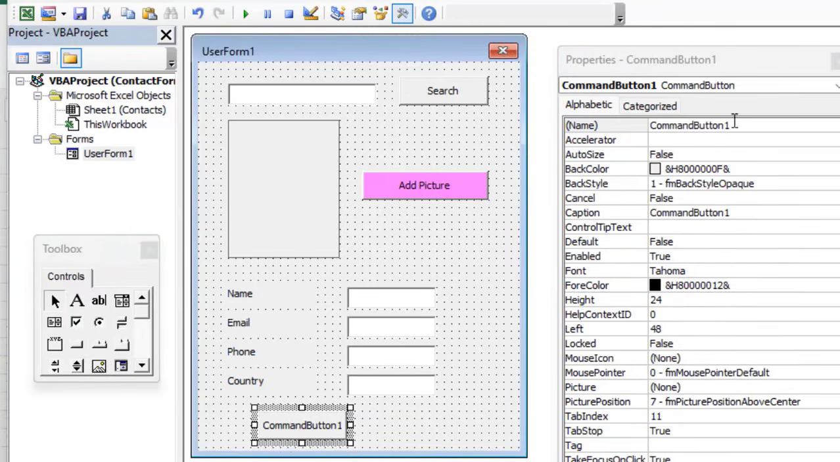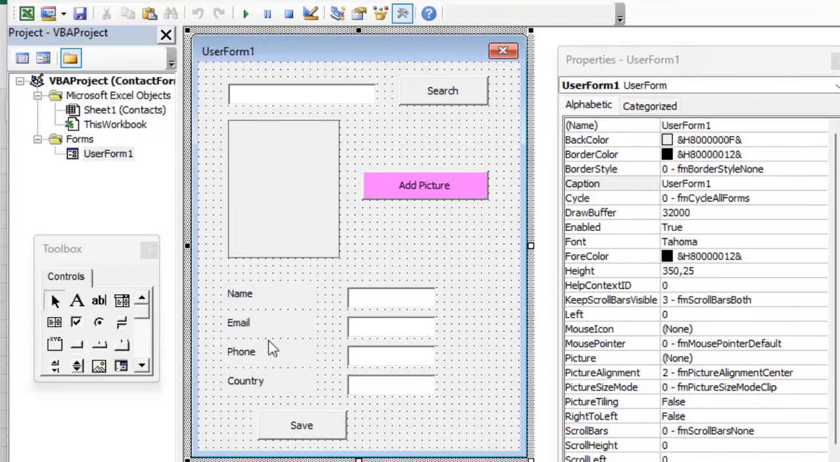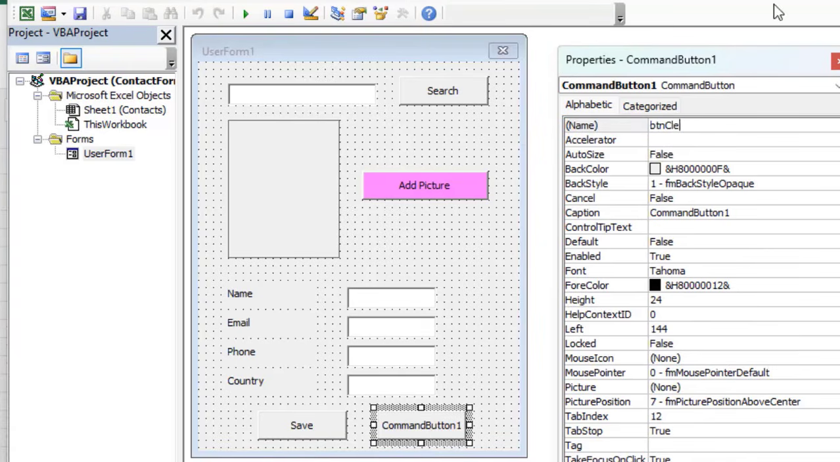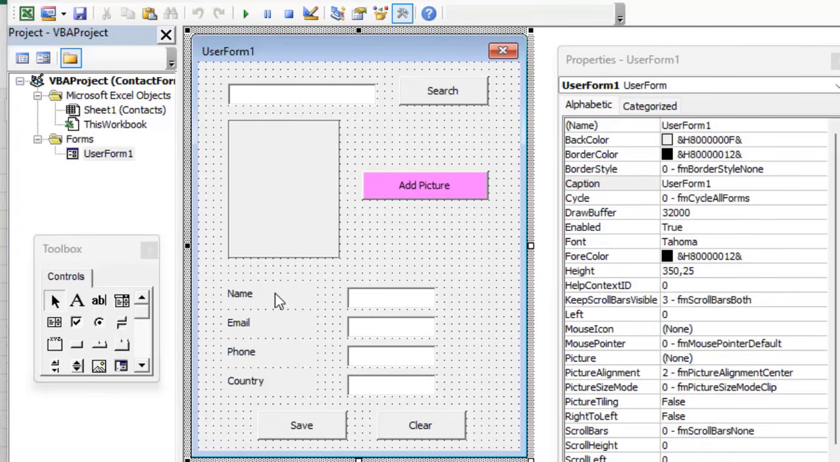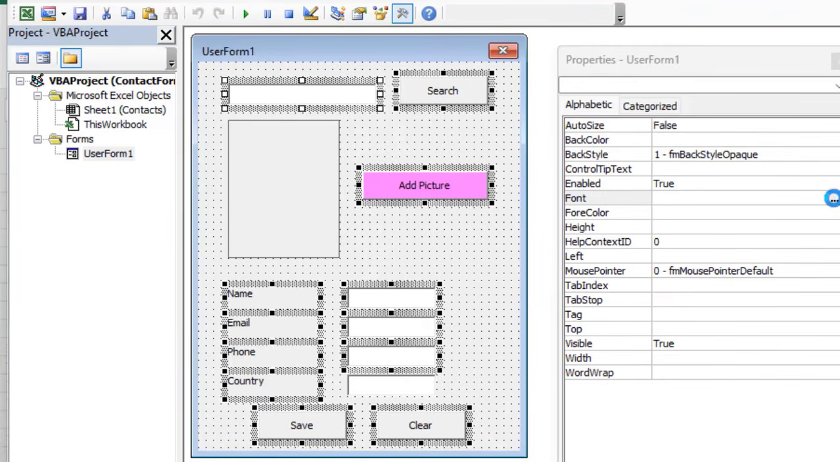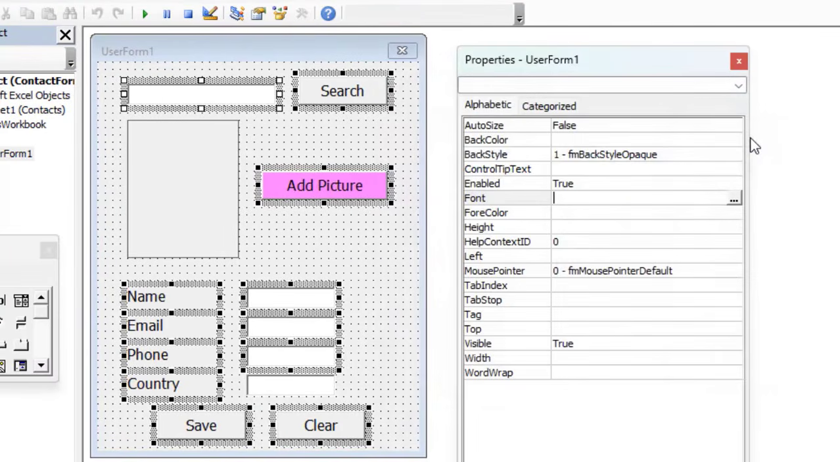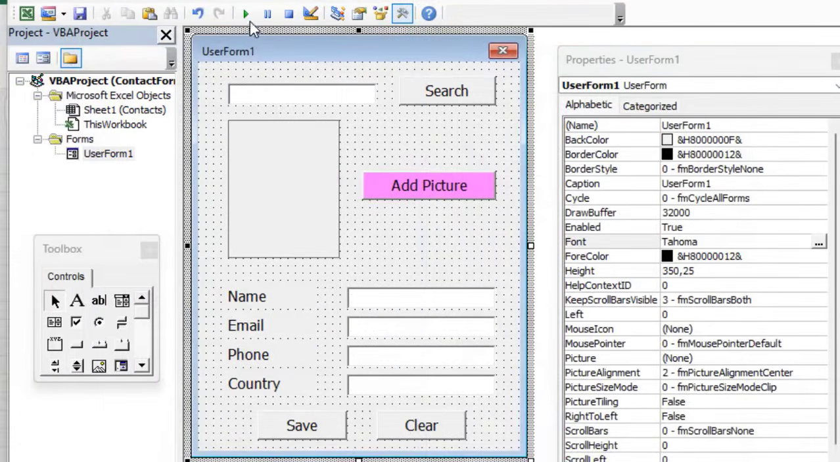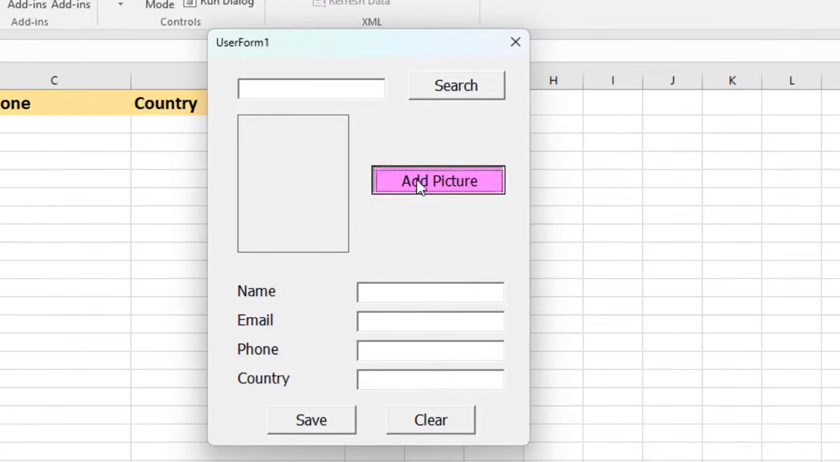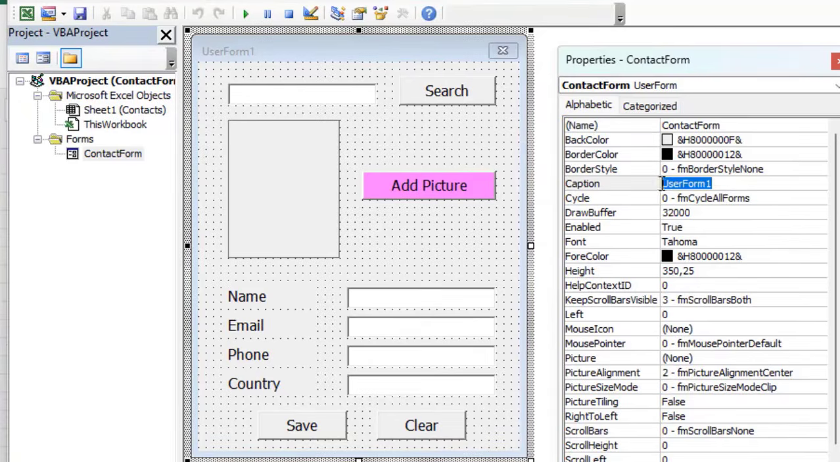Add 2 more buttons at the bottom. Name the first one BTN Save with the caption Save, and the second one BTN Clear with the caption Clear. To finish the design, select all components except the image. Go to the Properties window, click on Font, and adjust the style and size to your liking. Finally, click Run or press F5 to see the result. To wrap things up, let's name the user form Contact Form and set the caption to Contact Form for a professional look.